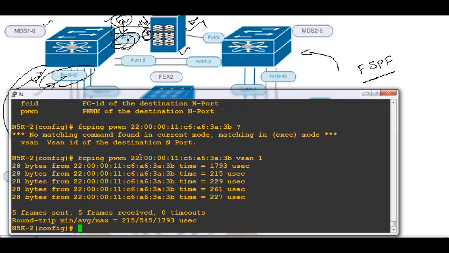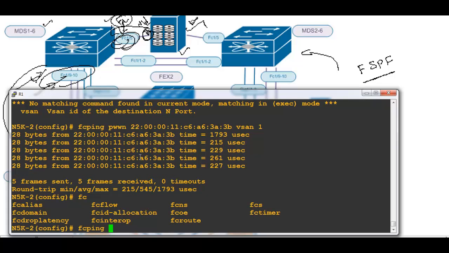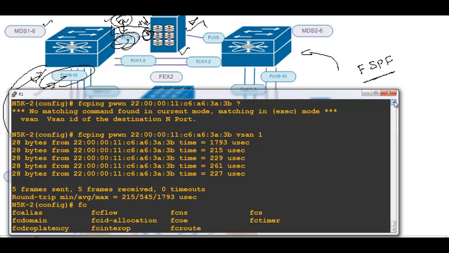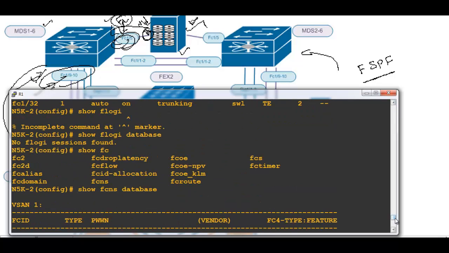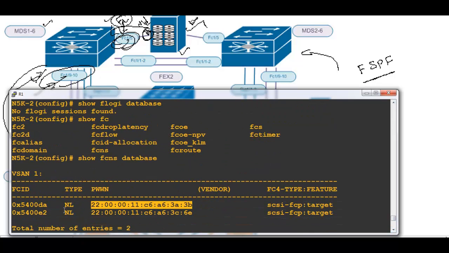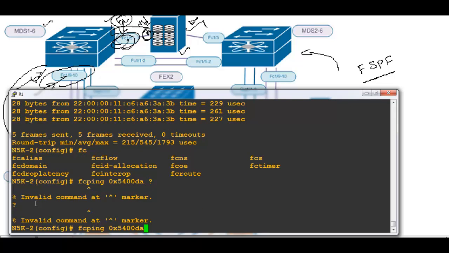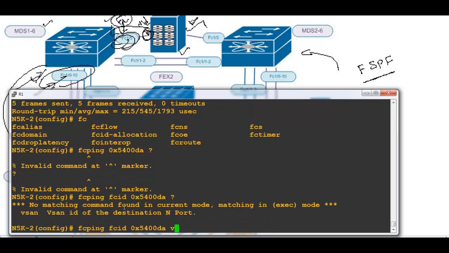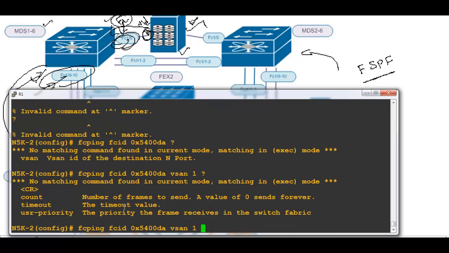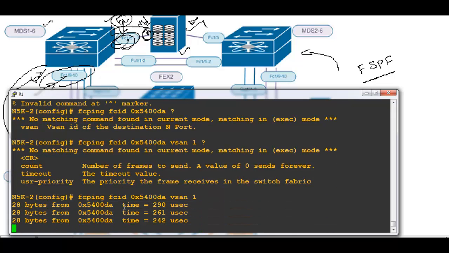Alright, if you want to ping an FCID, not ping, FC ping. Let's copy an FCID number. This is the FCID number, right? Sorry, I need to say FCID first, for vSAN 1. That's it. I get the response.